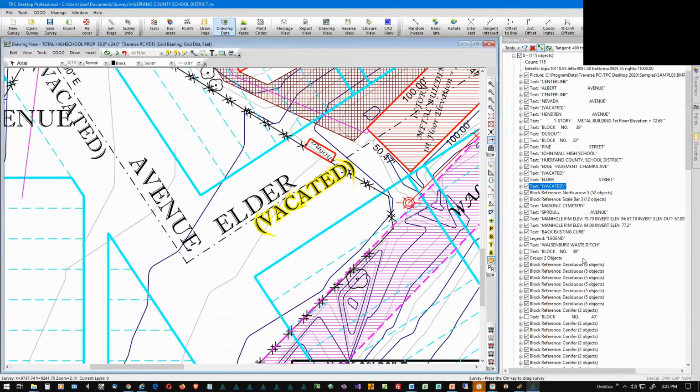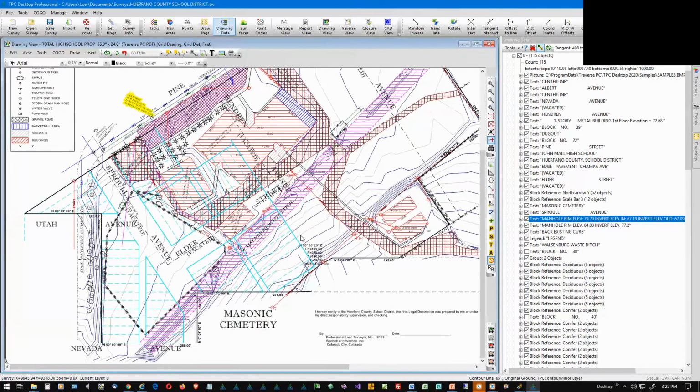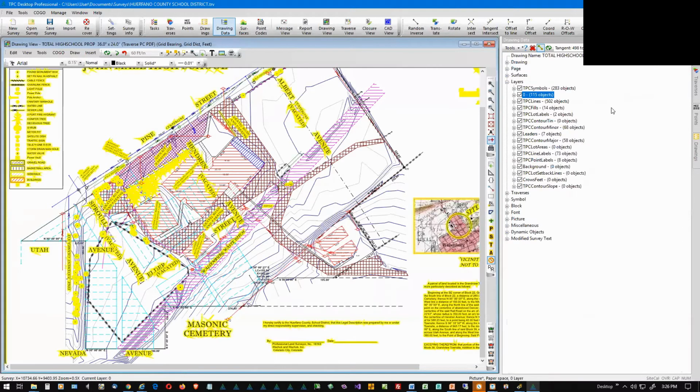There's that one. Okay, so this is how you can use the Drawing Data Manager to really find stuff, especially in a drawing that is as dense as this is. You can see this drawing is very dense. There's a lot of stuff here that's hard to identify or hard to find.